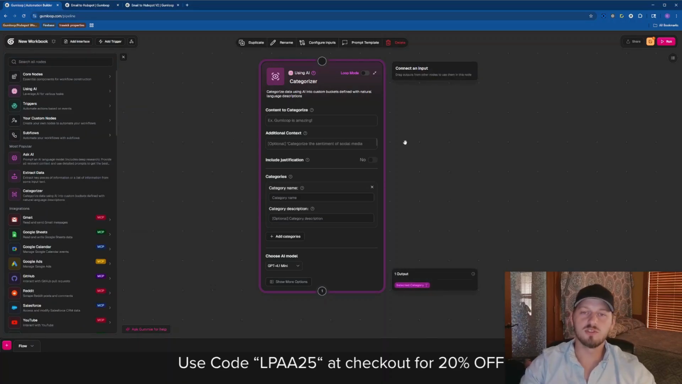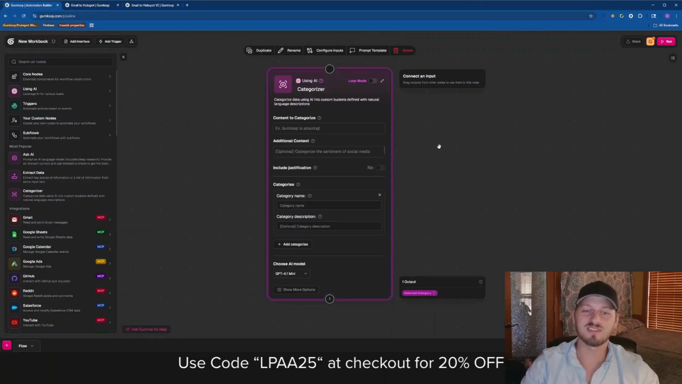What this is really useful for is that it can categorize information into different buckets based off whatever it's receiving. It typically receives some sort of text field, and based off that text field, the AI is going to analyze it and determine which bucket it best fits in. We're going to show you how to do this, but first let's take a look at the node itself.